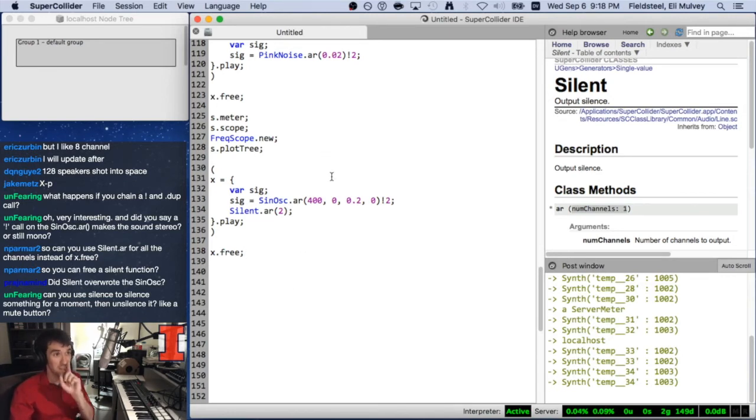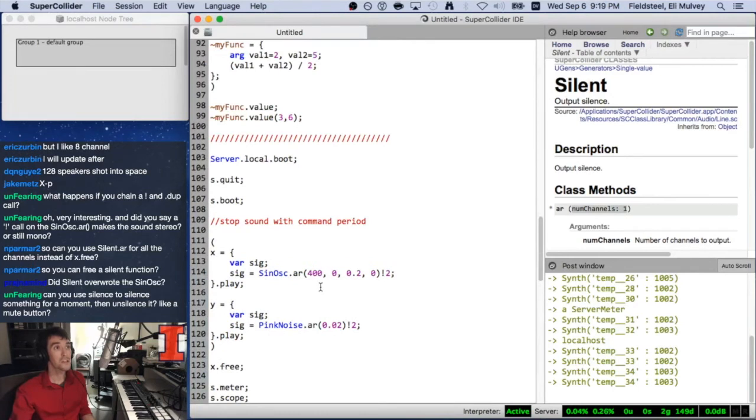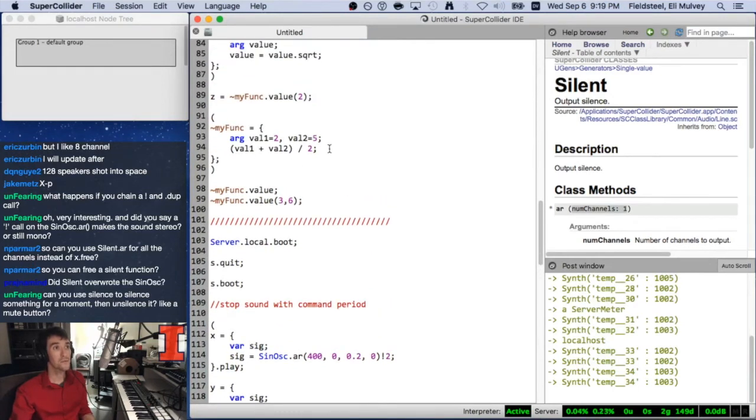And yes, Silent overwrote the SinOsc, because in SuperCollider, when we have a clump of code, multiple statements separated with semicolons, and we evaluate that clump, the value that is returned, printed in the post window, and if we store it as a value, is the value of the last line of code. So for a function like this, here's my func, it's the average of these two values. So myfunc.value(3,6) gives us 4.5.